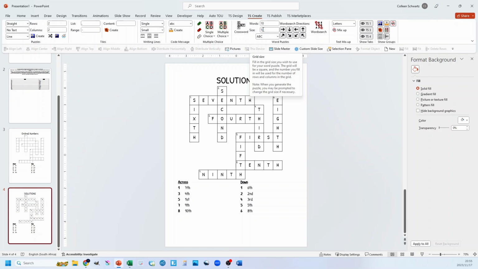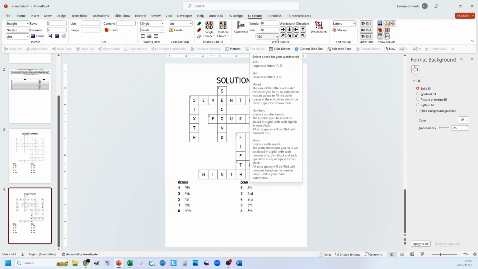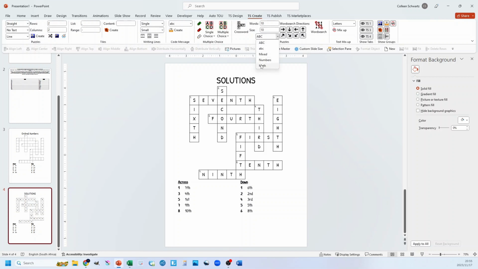Okay, so now over here, for the word search, you're also going to select an option. You can choose either to have your word search with all uppercase letters or all lowercase letters or a mixture of uppercase and lowercase. You can also now choose numbers and math, and I will show those to you as well. Then over here, you can choose what direction you want your words to be in the word search. If you don't want all of the directions, which are all selected by default, you can deselect the ones you don't want.